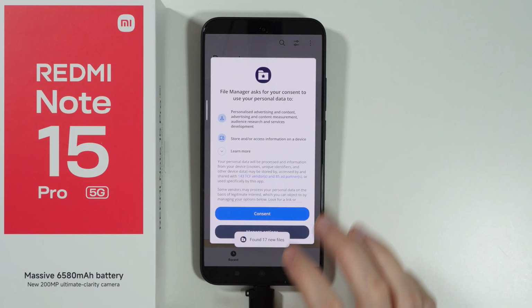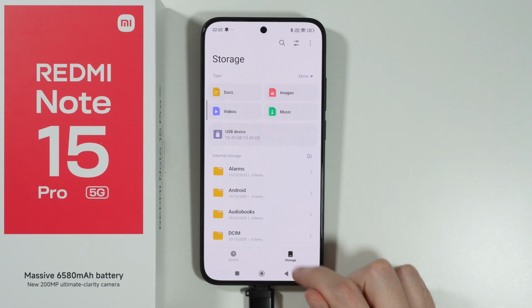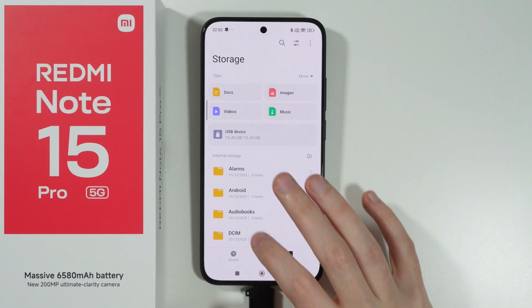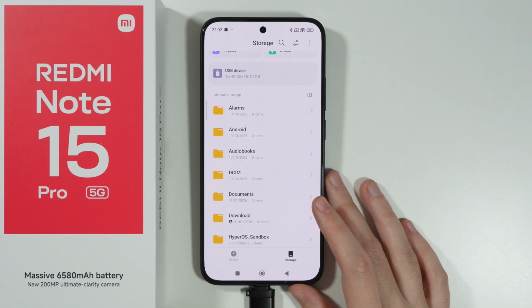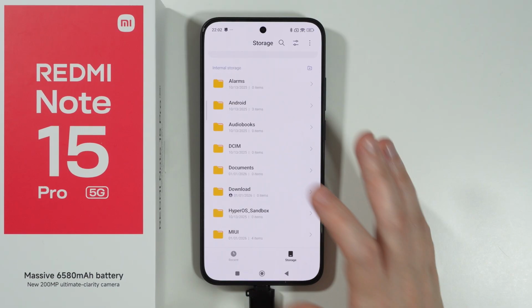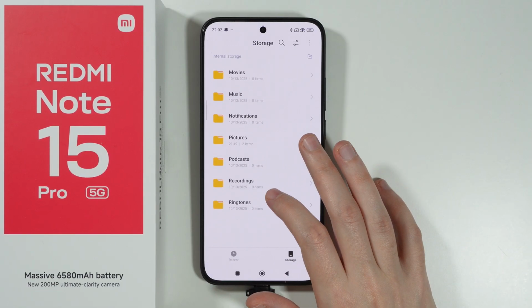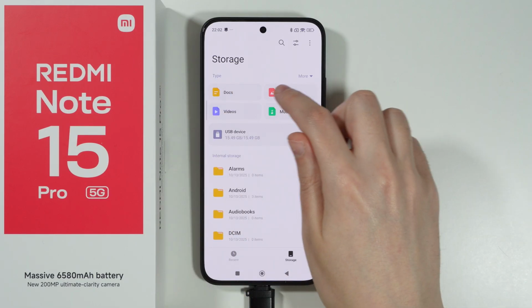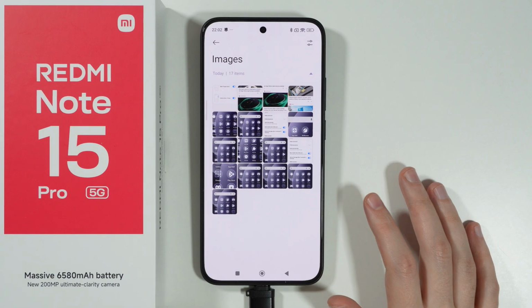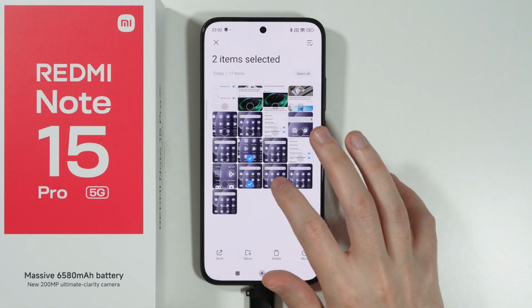And you should be able to go to the storage here at the bottom. And we have access to our internal storage, so the phone's storage, and we can go, for example, through different folders in order to try to find whatever we want to transfer. We can also use these types in here, like images, let's say, and I should be able to select them.